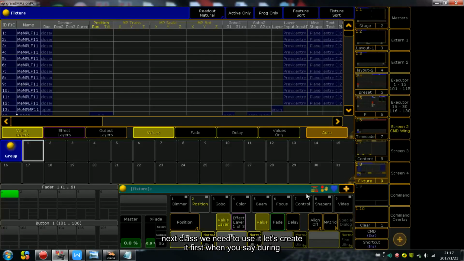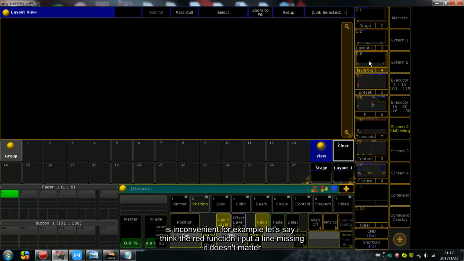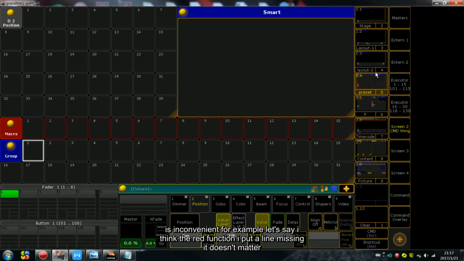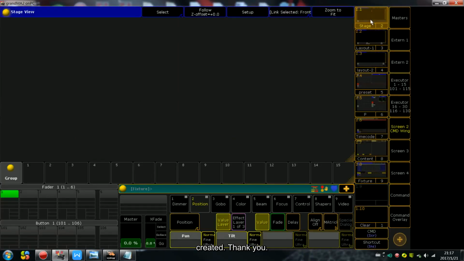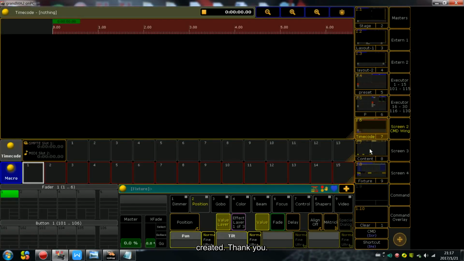Let's create it first. When you say during use, what do you think is inconvenient? For example, let's say I think the red function, I put a line missing. It doesn't matter if you change it again. Just update it and you're good to go. Okay, this lesson is basically a window created. Thank you.